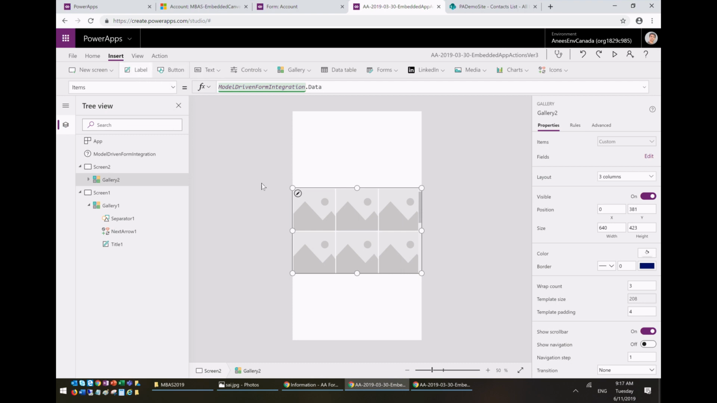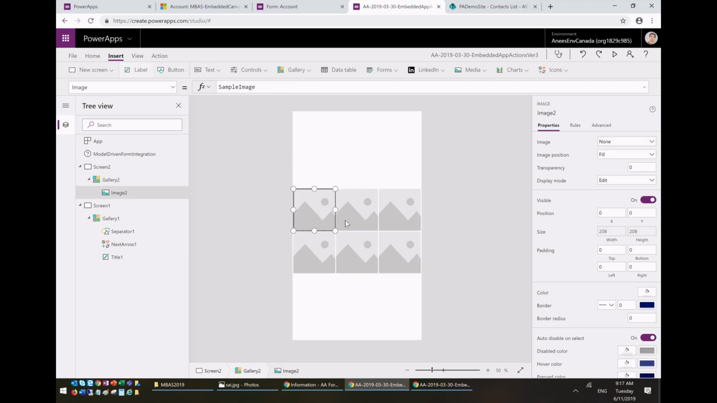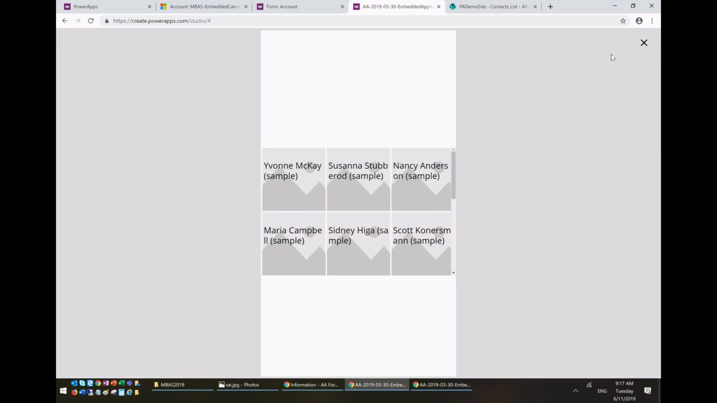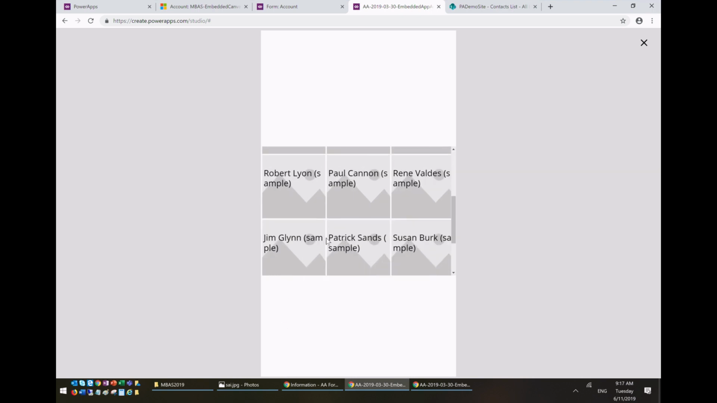But let me put a label in here. So I selected the first item in the gallery, and it's saying, what do I want to show? So I'm going to, again, just say, show me the full name. And you'll see that the data is there. It's just that it doesn't have any images. And the way you customize the gallery is you just customize the first item, and it repeats for every other item, right? So I have all my data flowing in, but this looks very boring.